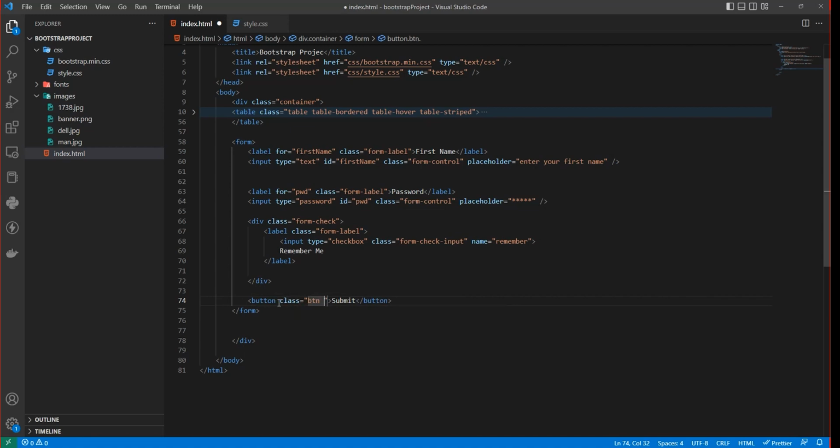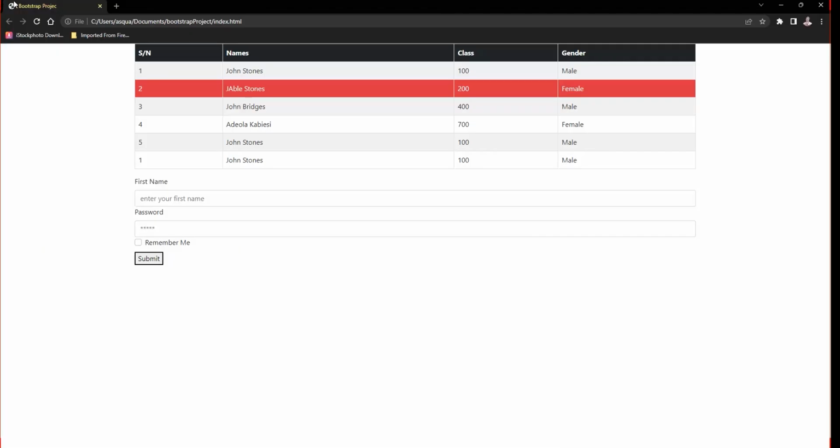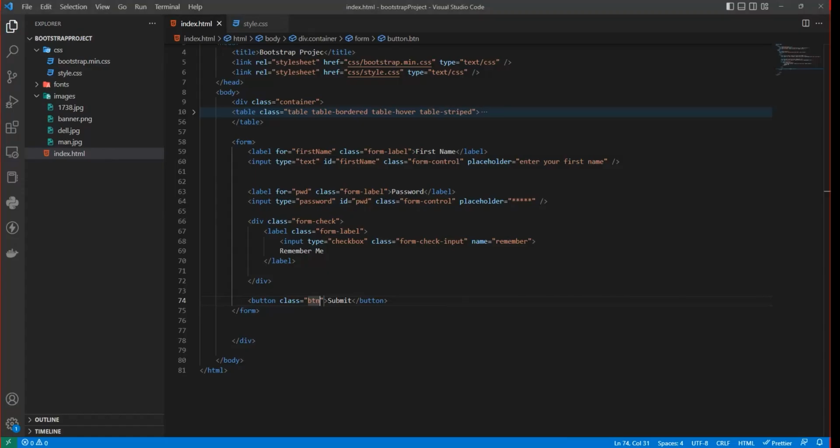Now we have different kinds of btn. We have different kinds of button. Now if I save this, you see the kind of button we're going to have. You can see we have a button without a background. It actually has a background, but the background is very light. So that's btn.